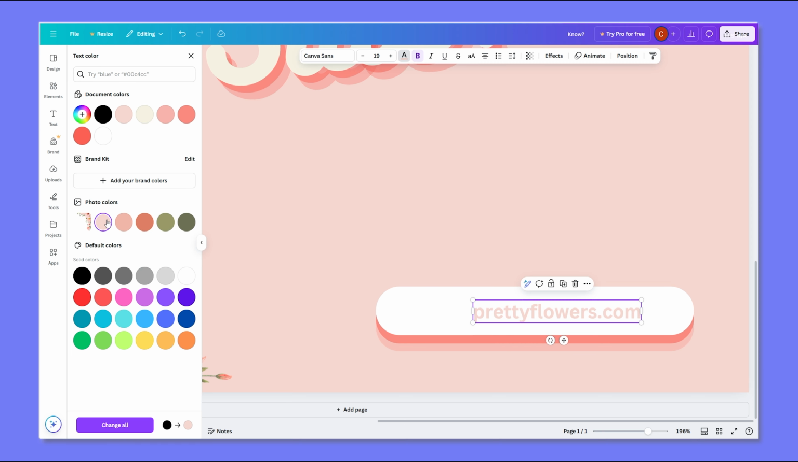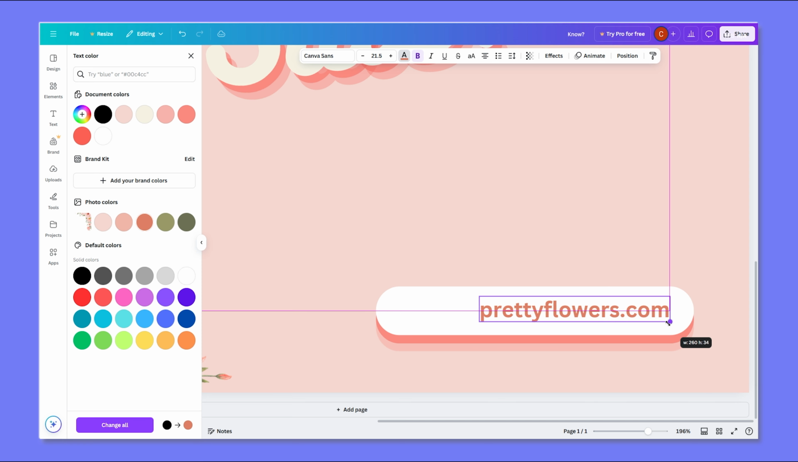Let's change it to pretty pink. No, I want it to be brighter than that. Right, so I'm going to change the color to be that. And then now I want to increase the size a bit. So I'm just going to drag the edge.